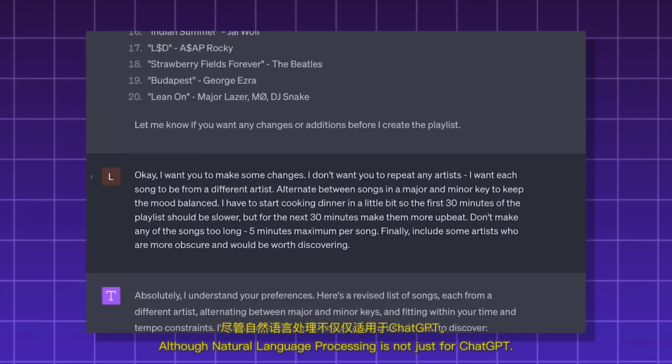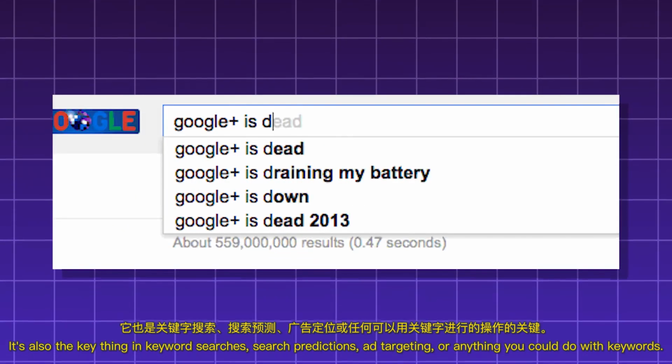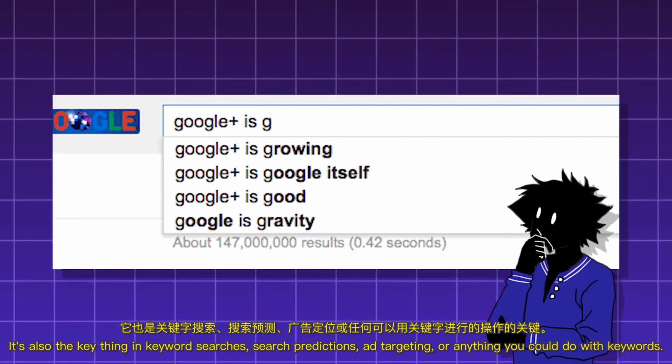Although natural language processing is not just for ChatGPT, it's also the key thing in keyword searches, search predictions, ad targeting, or anything you could do with keywords.